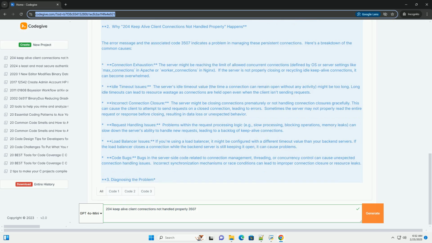Use robust web servers like Apache, nginx, Gunicorn, or uWSGI that are designed to handle high concurrency and connection management effectively. Load balancing: if your application experiences high traffic, use a load balancer to distribute requests across multiple backend servers. This can prevent any single server from becoming overloaded. Ensure the load balancer's timeout settings are aligned with your backend servers.